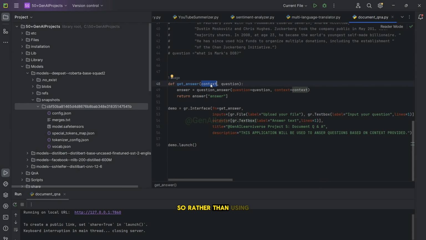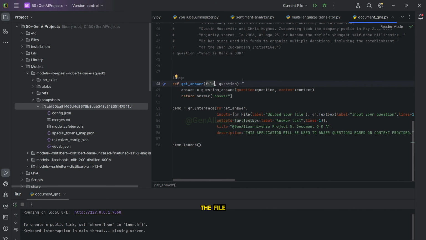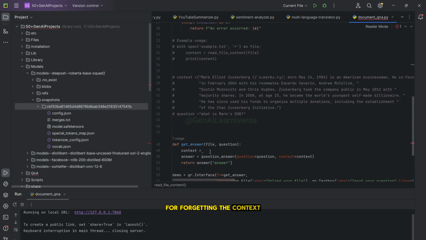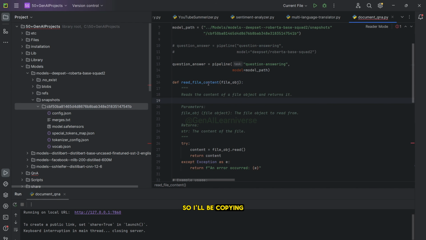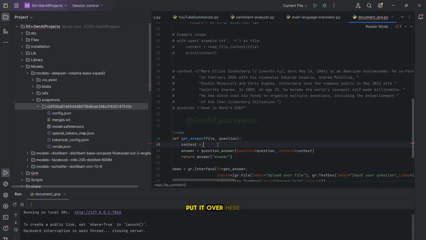So rather than using context, we will be sending the file. For getting the context, we will be calling the function that ChatGPT just provided. Okay, so I'll be copying this function and then I will put it over here, and then inside this I'll be passing file. Okay, so let's understand again what I'm trying to do.